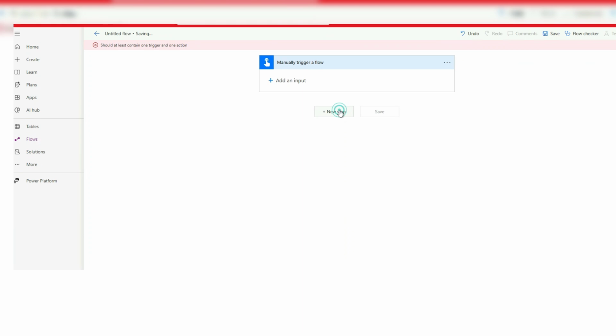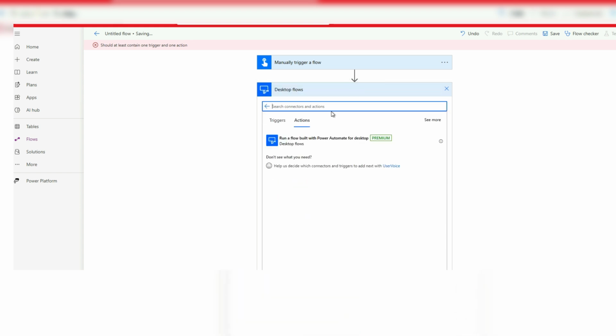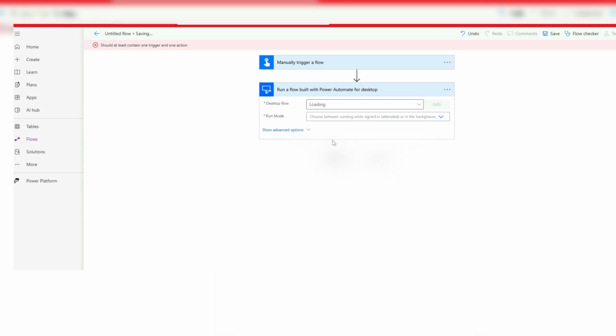After this, we click on the next step and we can see the desktop flows option. This is the one where we can run that. Once you select this, you can select run a flow built with Power Automate for desktop. This is a premium version, so you can check that. Sometimes it will be premium as it is. Just click on that.